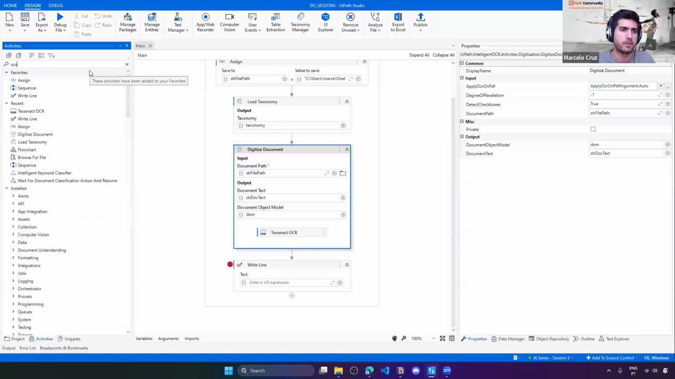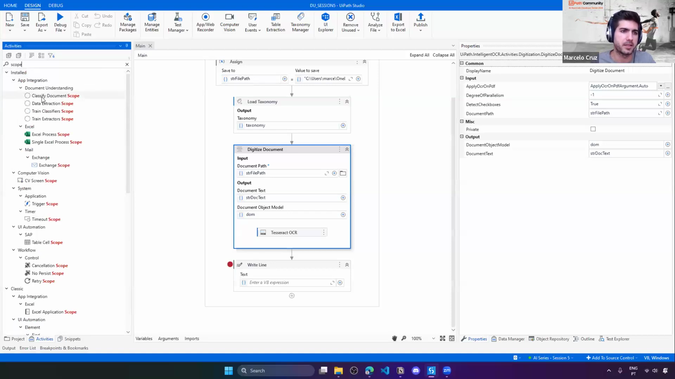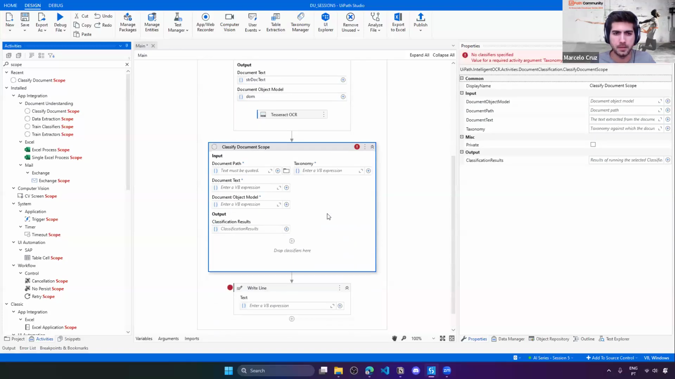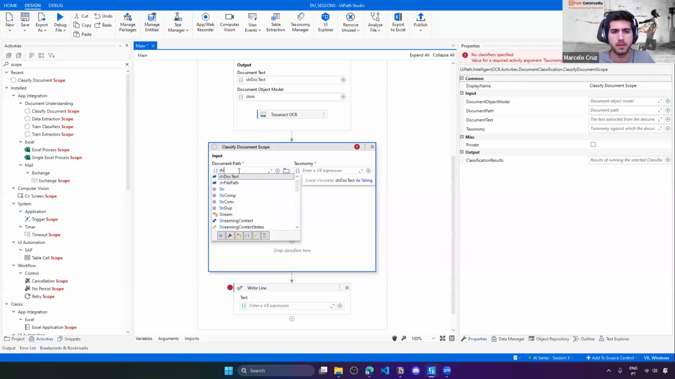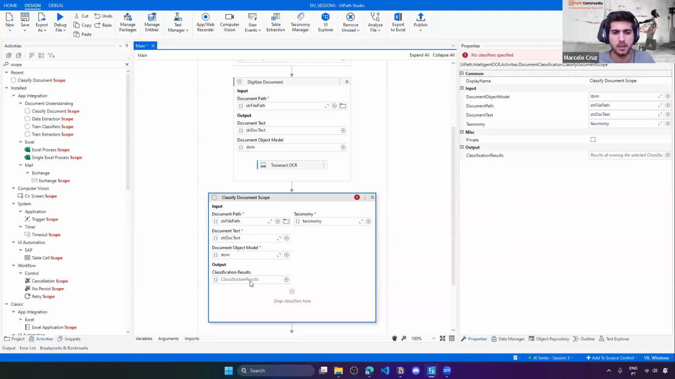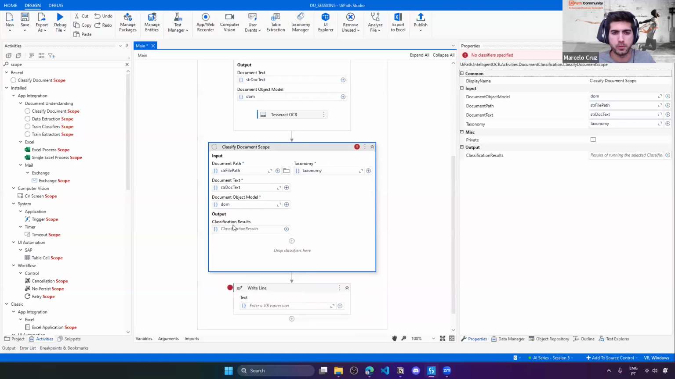Here we just have invoices for now, but let's use the classification anyway, so we can see how to set it up. If we search here for scope, we can see the classify document scope. First we have to pass the document path, so it will be the file path. Then the document text, which is in this variable. Then we pass the document object model and also the taxonomy. As output, we'll get the classification results, so we can already declare a variable that will have the classification results.